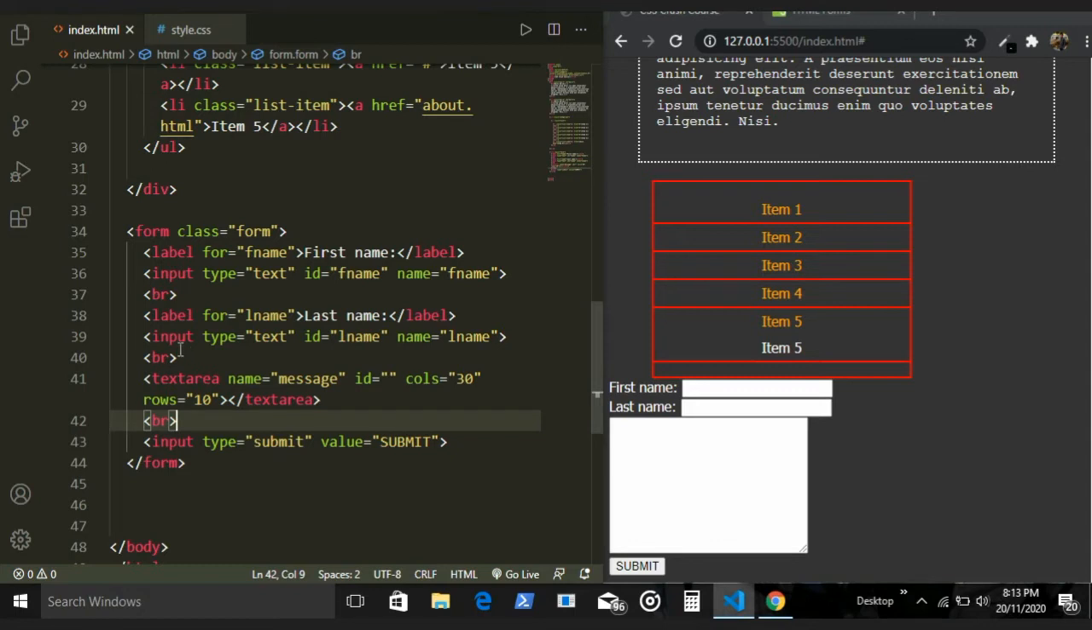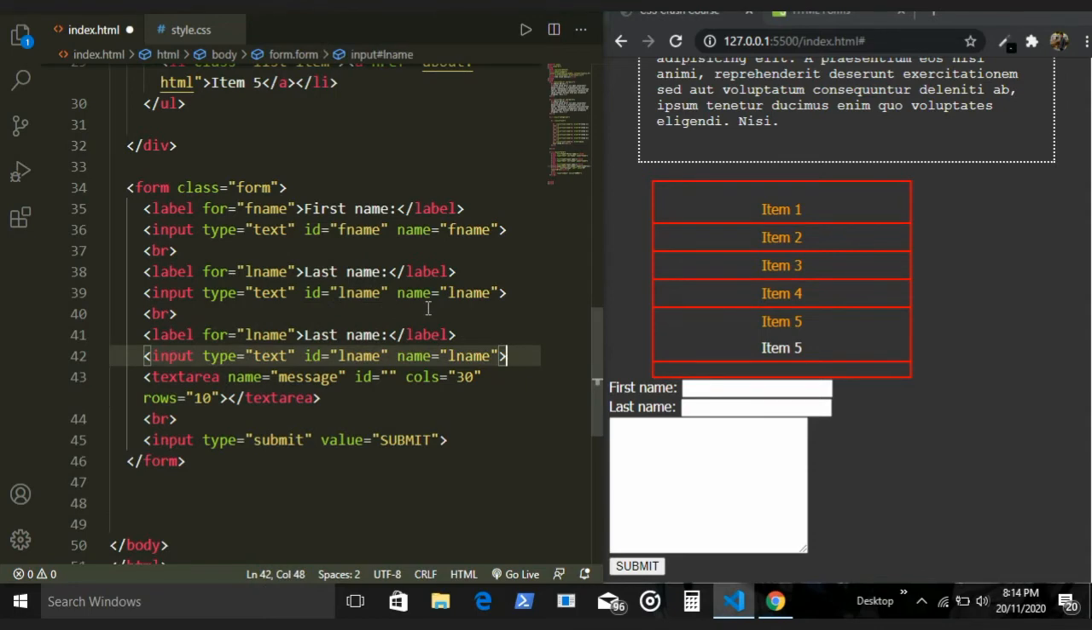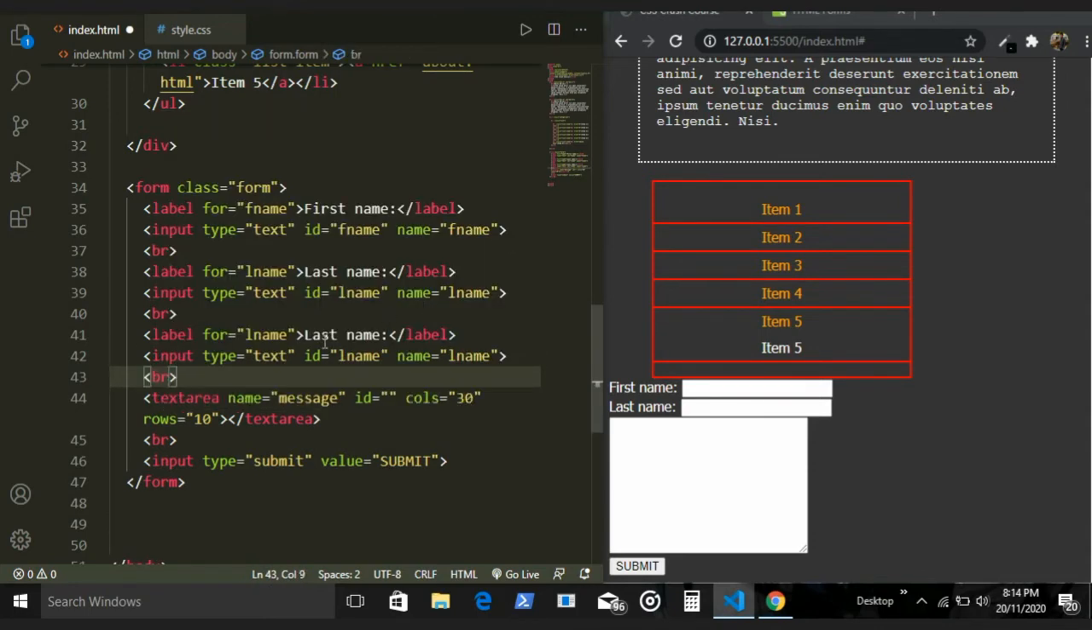Okay, so I have added the HTML for the form, and I have added a class of form to this form, and we have this label for first name and input for first name. So I have added the ID and name as fname, and then I have added this label for last name and the input for this. Then I have a text area for message. And what I'm going to do, I'll add a couple other of these. So I'll just copy this and add in here, and I'll add a BR, and this would be for password.